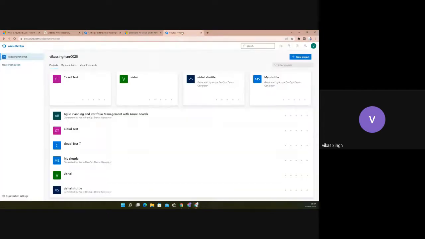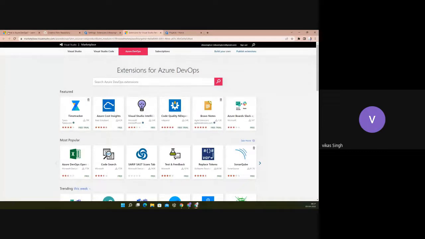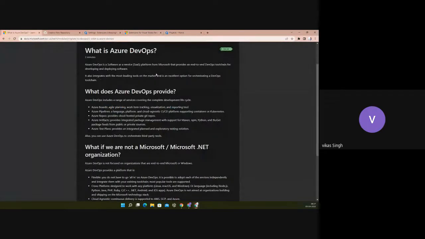Okay, let's go back to our discussion. That's what it says. It is giving DevOps tools for developing and deploying software. So if it is not there, you can also add it from the marketplace. It has some integration also.